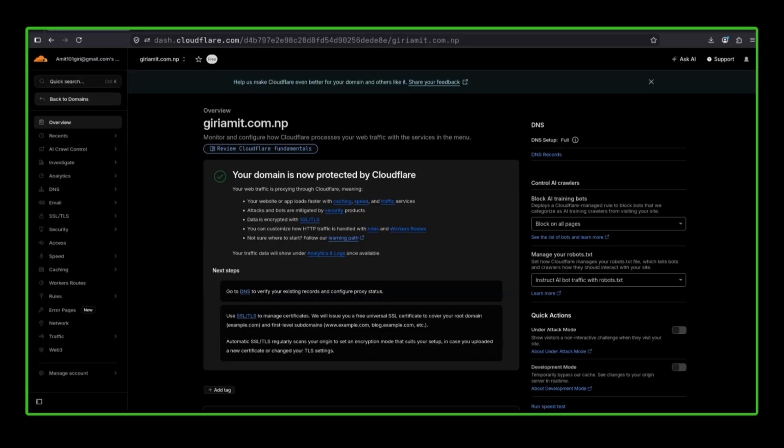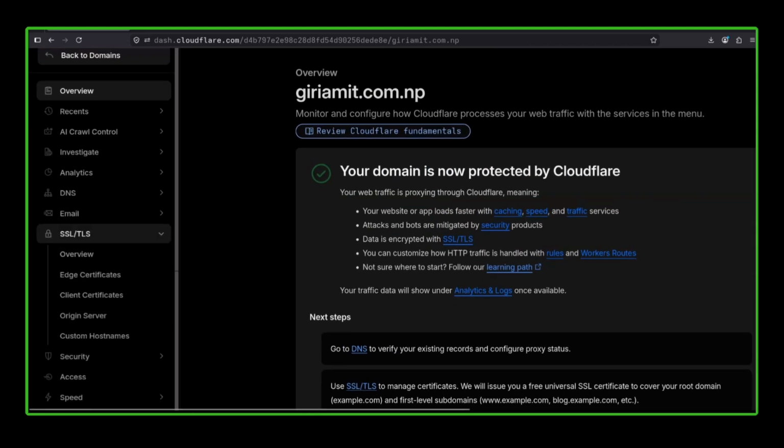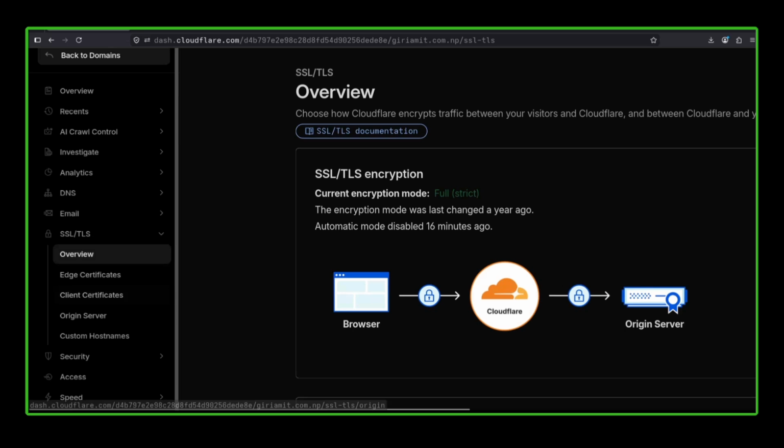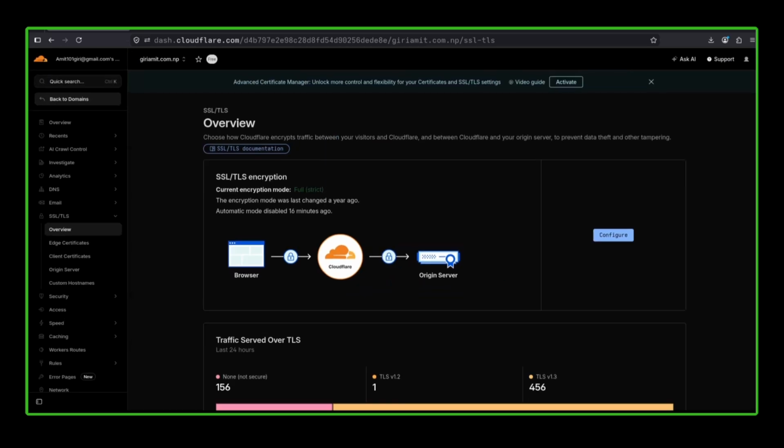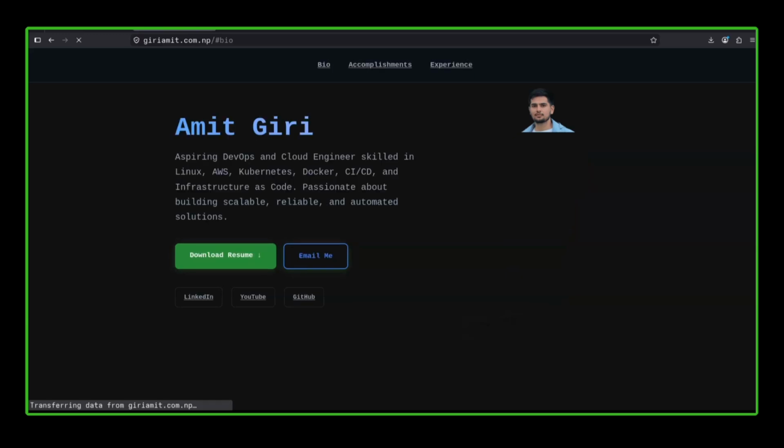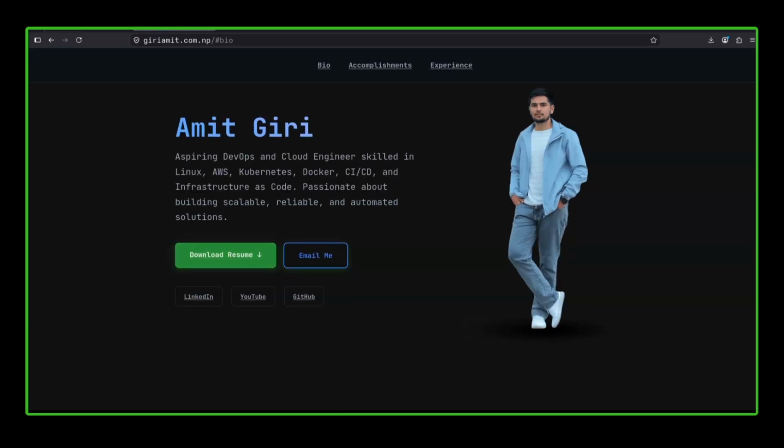Open your domain in Cloudflare. You can see a message: your domain is now protected by Cloudflare. Go to the SSL/TLS section. Configure the SSL/TLS encryption mode to Full or Strict to secure your website. Cloudflare provides an SSL/TLS certificate for your domain even with a free plan.